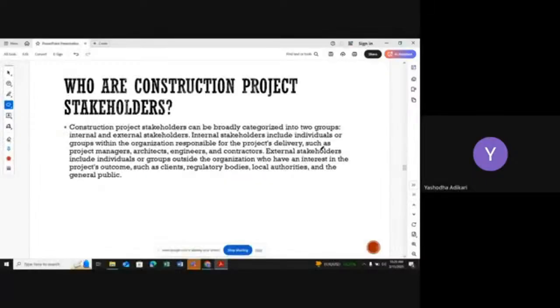Stakeholders means the people for the project success, right? As a project manager in future, you have to work with a lot of people in a project, not only for the success, you have to work with them.